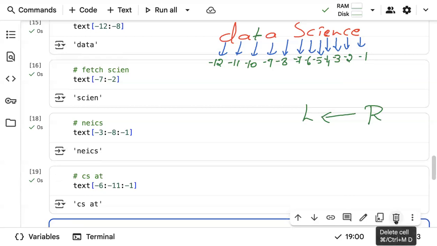Okay, so this is all about indexing and slicing with respect to a string. Hope it's clear. Happy learning.